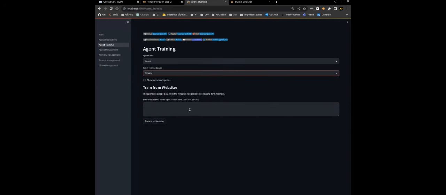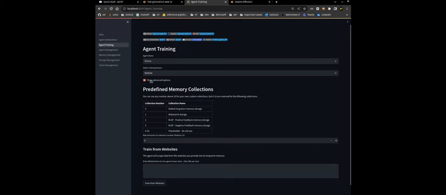What we're going to do is go to the website training. One of the important parts here is the advanced options because we have different memory collections. This isn't important for everybody, but it is for developers. The default long-term memory storage is what we will use for this, but we have different web search storage so that web searches don't pollute the context when they're used.